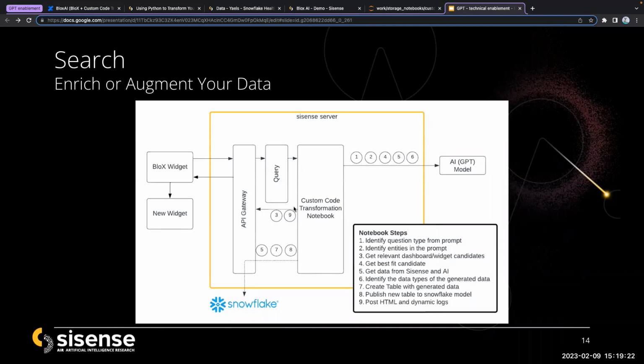I have a flow like this for every notebook that's running. So this is what we just saw, search, and it's a step-by-step guide of what happens in the notebook. First of all, we start with Blocks passing information through the API gateway to the query. We're actually not passing anything very valuable, maybe just the data source for the notebook. And at the end, we're returning the dynamic logs to Blocks.